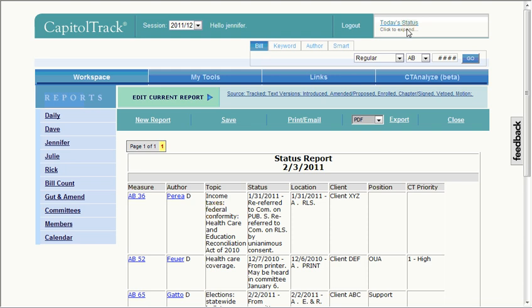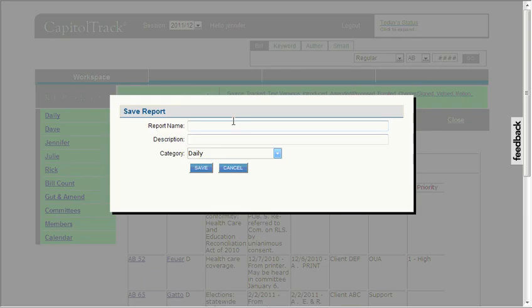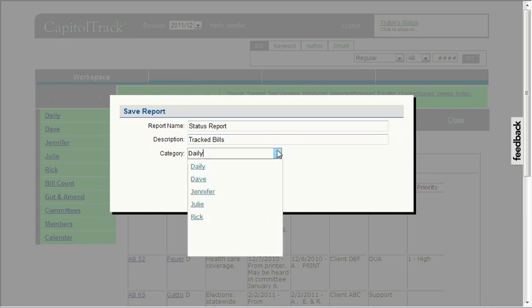Now that my report looks the way I want it to, I can save the parameters of my report. This will let me log into Capital Track at any time and run an up-to-the-minute status report of bills I'm tracking. I click the Save button, name my report, give it an optional description, and pick which category I want to see my report in.